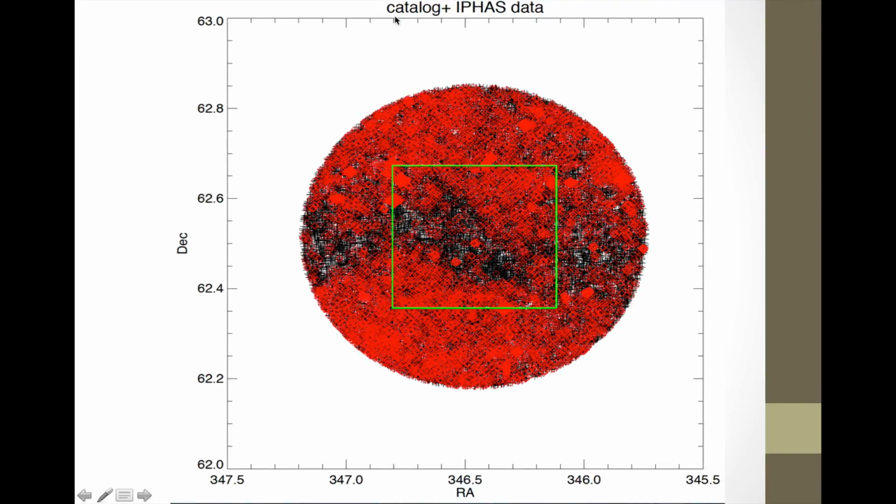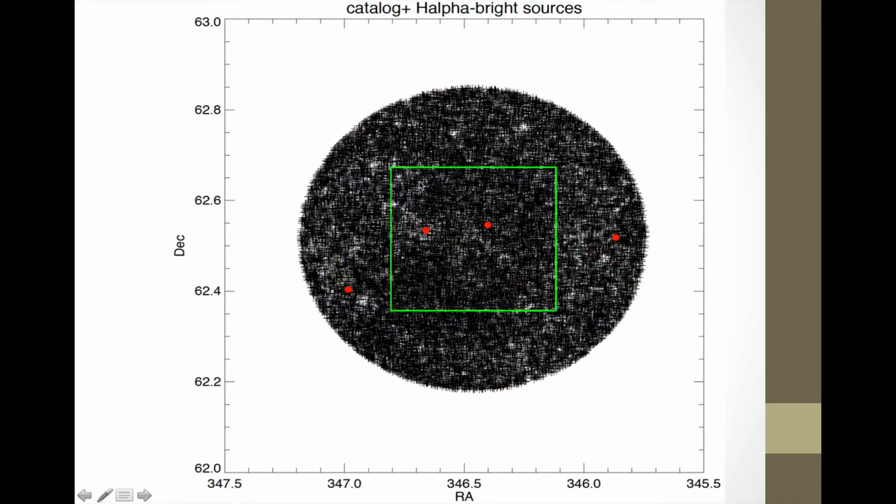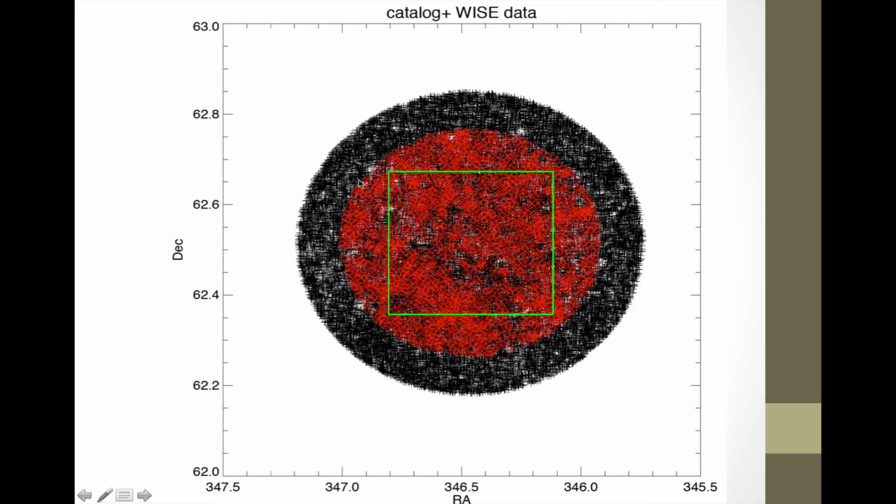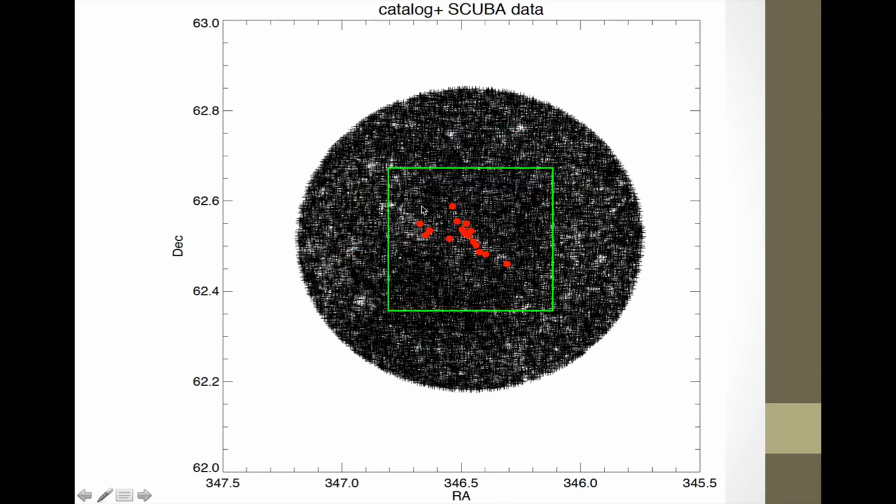Here's what happens when you add in the IFAST data on top of that. So again, pretty well covered inside the green square. And then the 4 H-alpha bright sources in our region, and then just 2 inside of our green square are there. Now the WISE data, I got smart again and asked for just a smaller cone on the sky. Again, we have pretty good matches in there. And then those are the SCUBA sources right in the middle. So that's all we have for our catalog now.